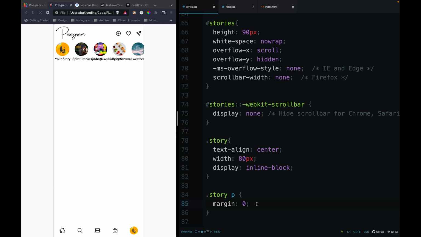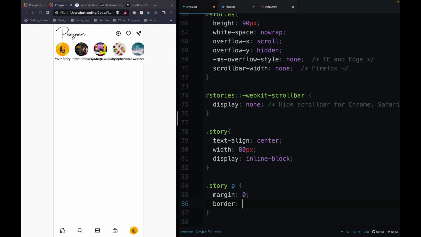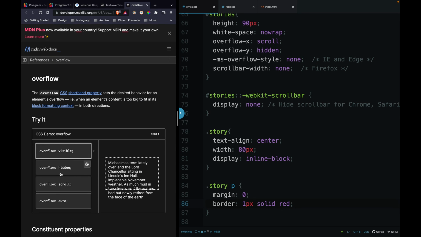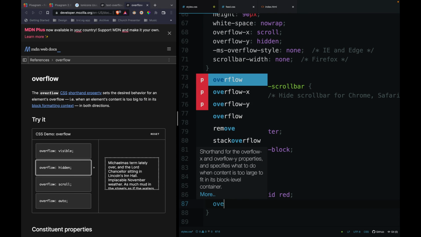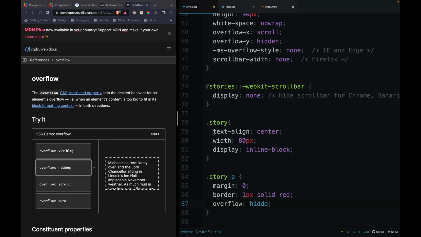So if I show you, border, what's happening here, this is where the paragraph stops, but the text just keeps on going. So the first thing we want to do is hide any extra information. So we're going to set the overflow here of the text to hidden.